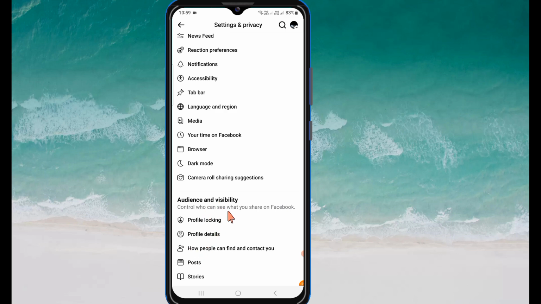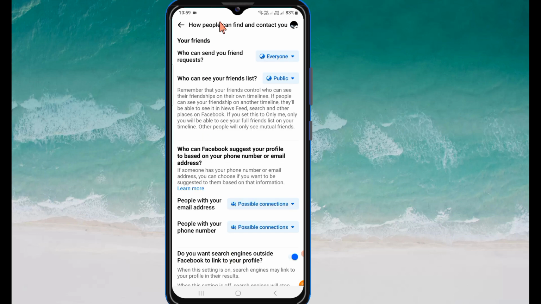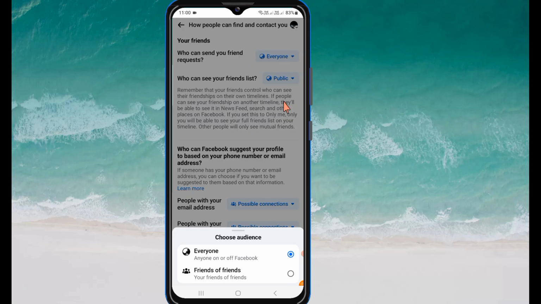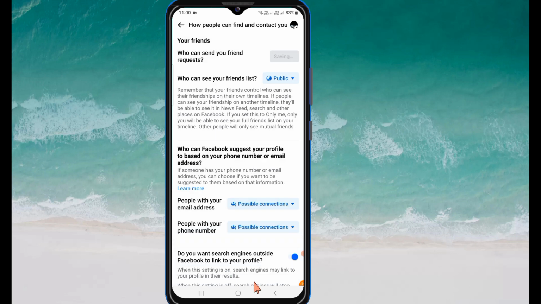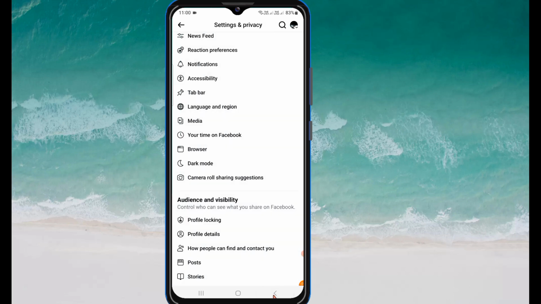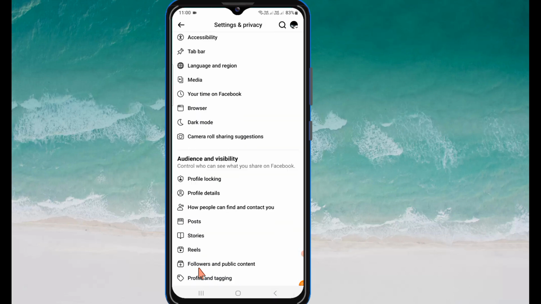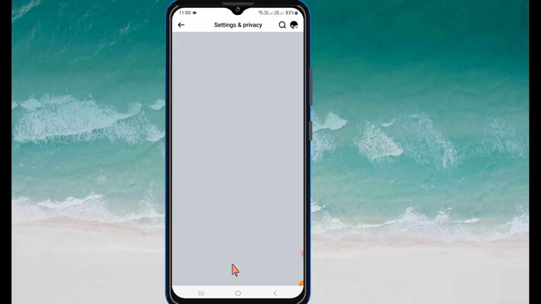In Audience and Visibility you can see how people can find and contact you. So just click on it. After this, in the first option you can see who can send you friend requests. Just click on it and select Friends of Friends. After this go back and then click on Followers and Public Content.